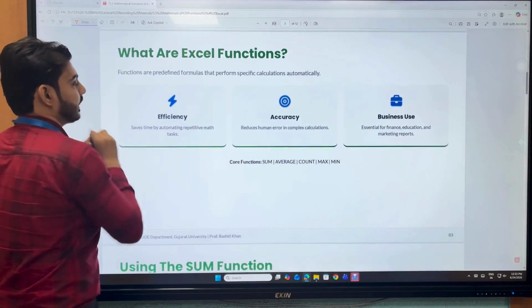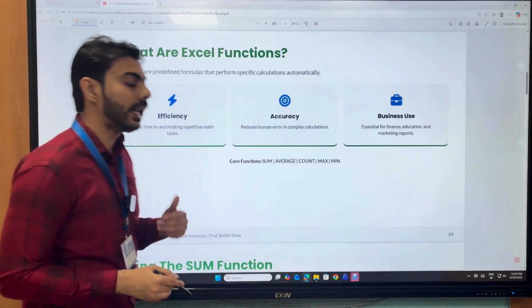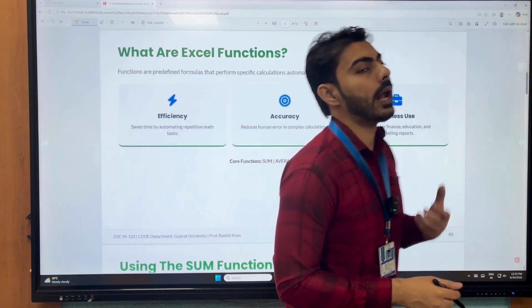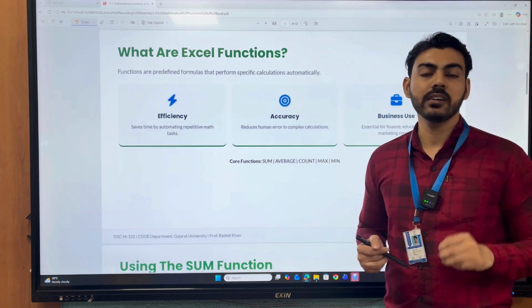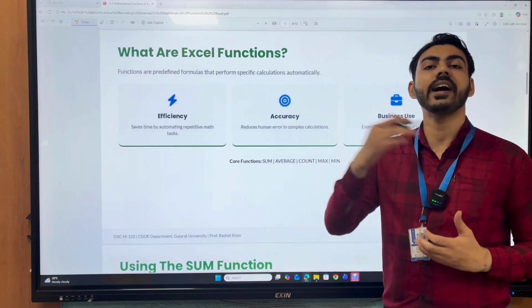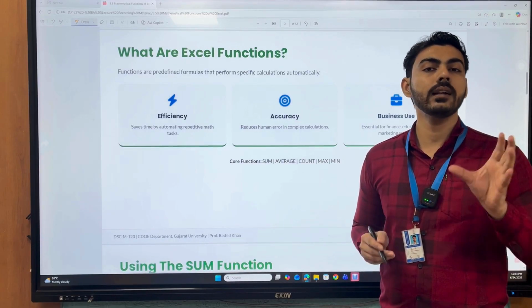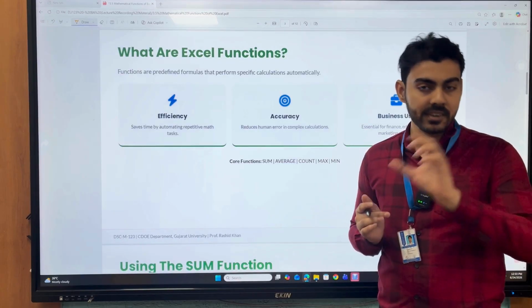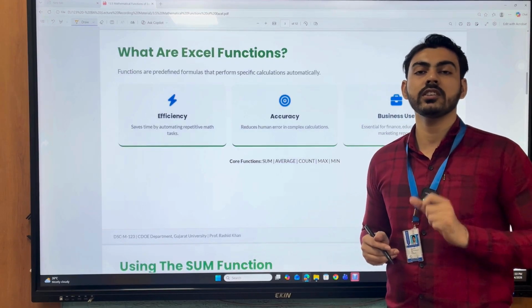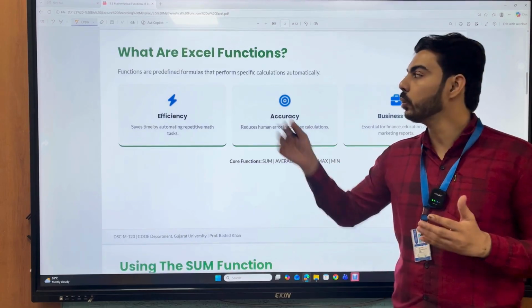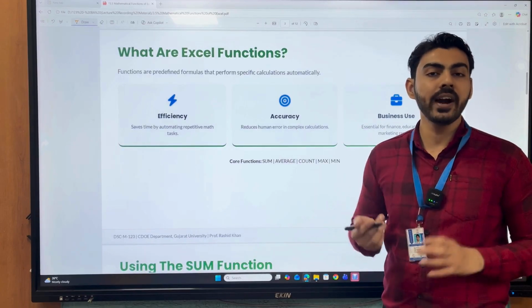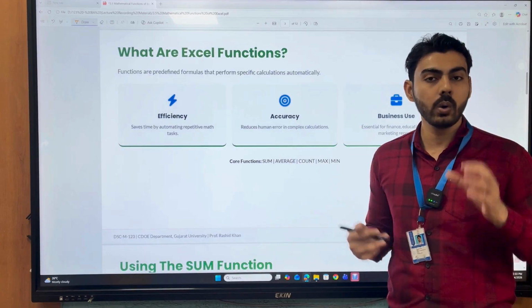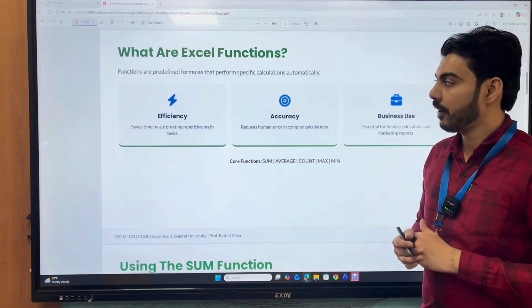Now what are the Excel functions? Why do we need Excel functions? What are the requirements for those Excel functions? Functions are predefined, which means they are already defined in Excel. We don't need to write the formula or the logic of the function. For example, if I use the function called average, I don't need to tell Excel what is meant by average. Excel already knows the meaning of average.